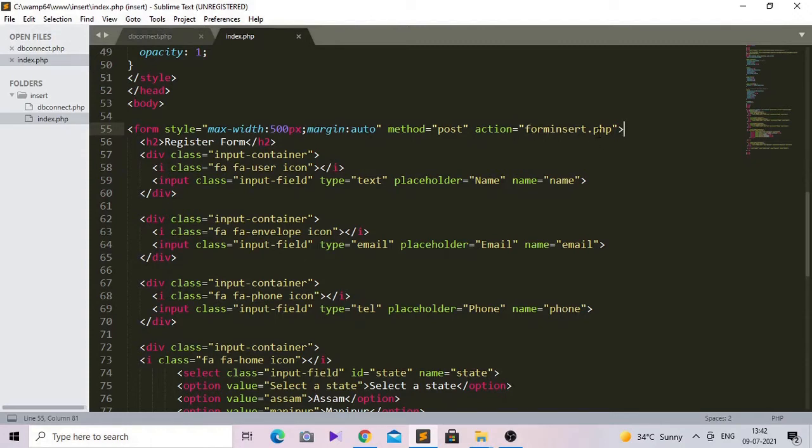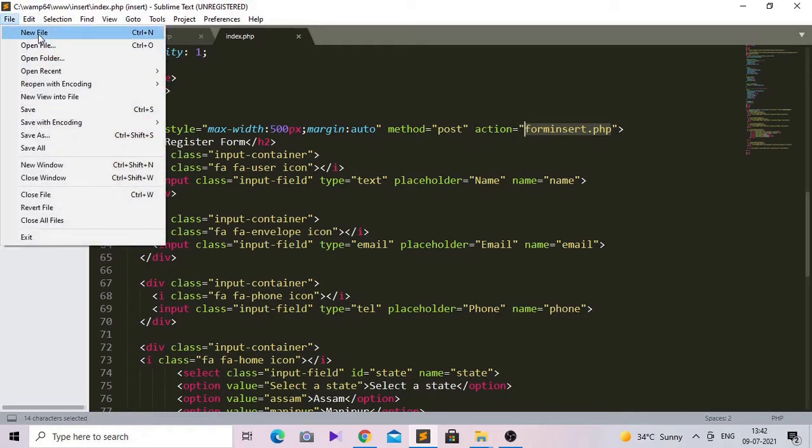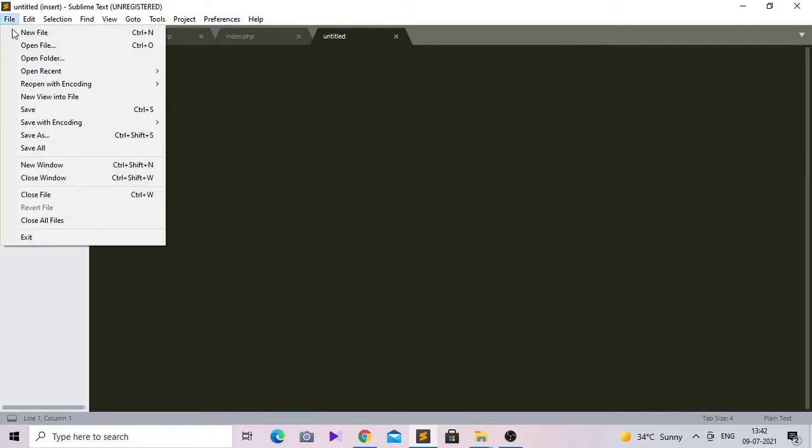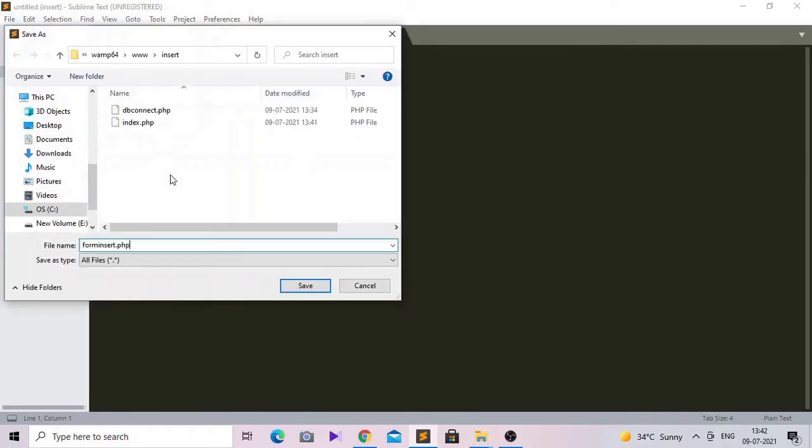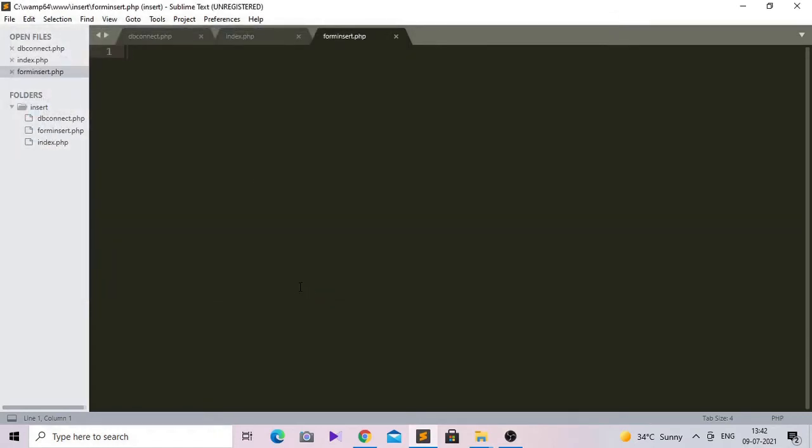Okay, so now let's create this page, forminsert. New file, save this file as forminsert.php. Now save. In this page we will write the PHP code.